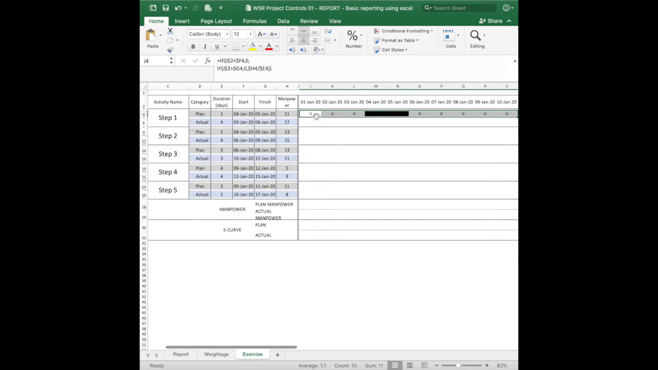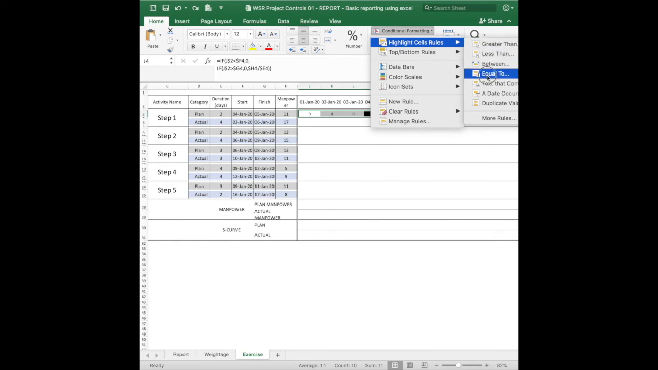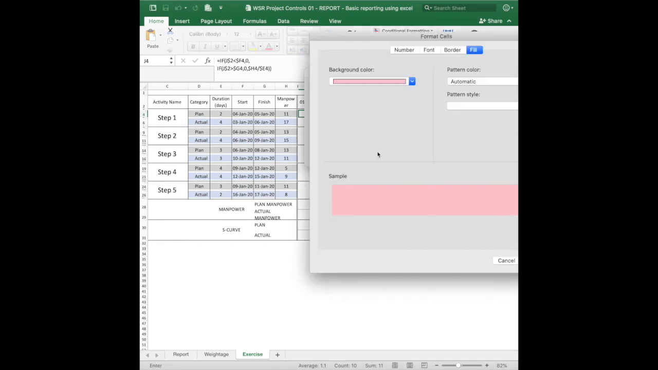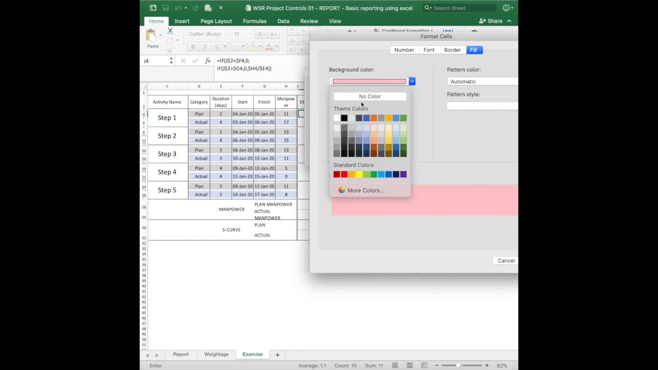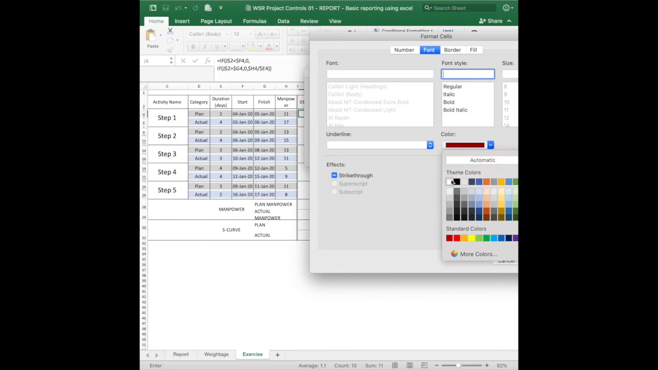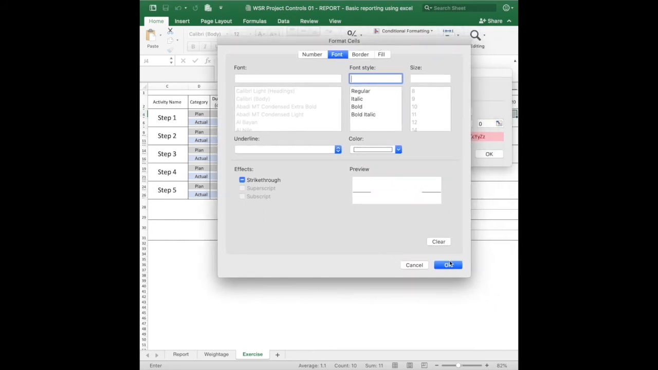but we need the 0 to be invisible. So how to make the 0 invisible? You go to highlight cells, equal to 0, then we do a custom format. The fill, we're gonna make it as no color. The font, I'm gonna make it as white so that it will give us the invisible thing.